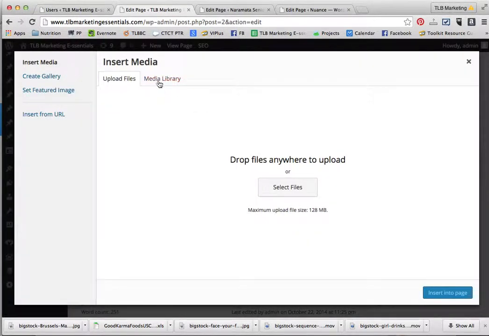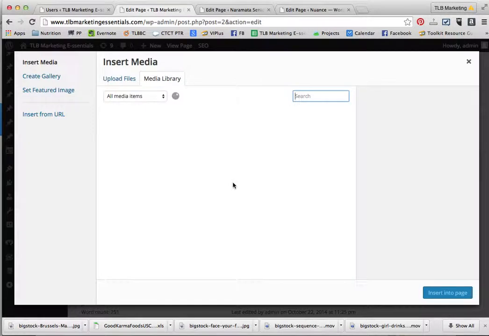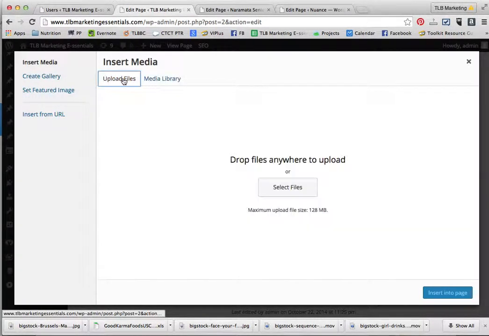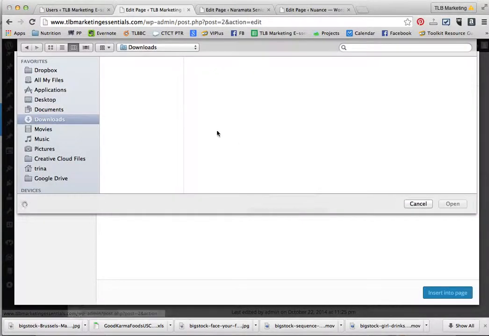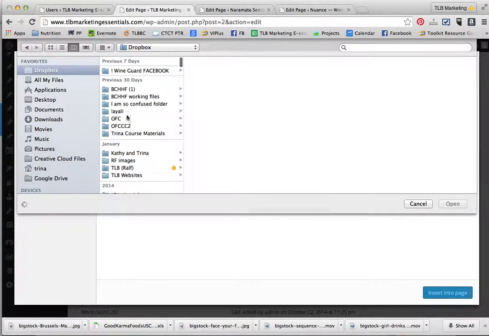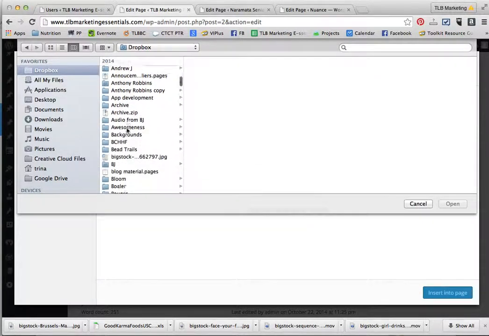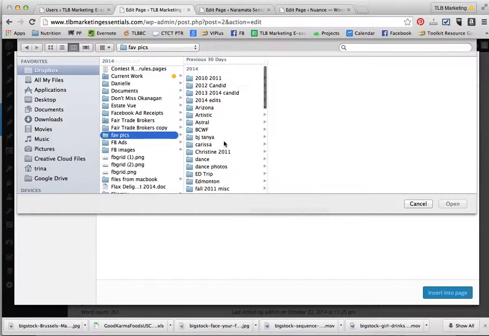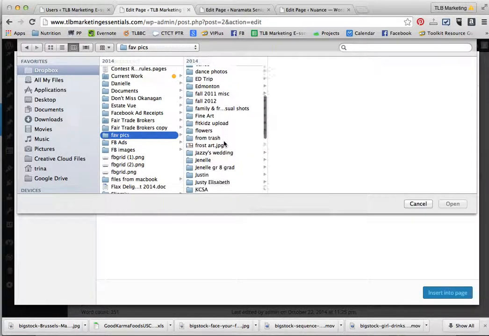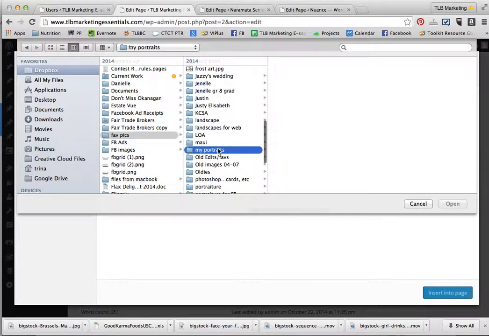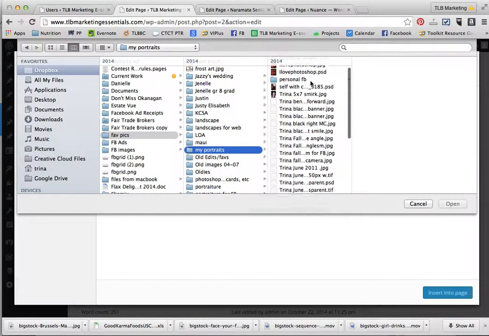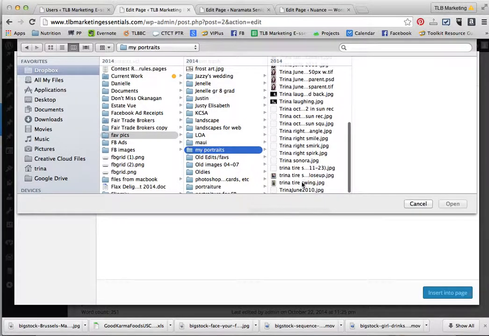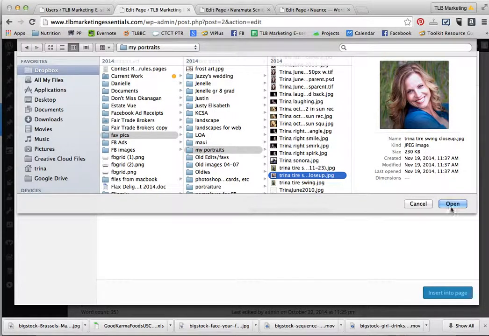Now I'm going to either choose something from my media library, and if I don't see the image that I like here, I'm going to click on Upload Files and upload a new file from my computer. And we'll choose that one.